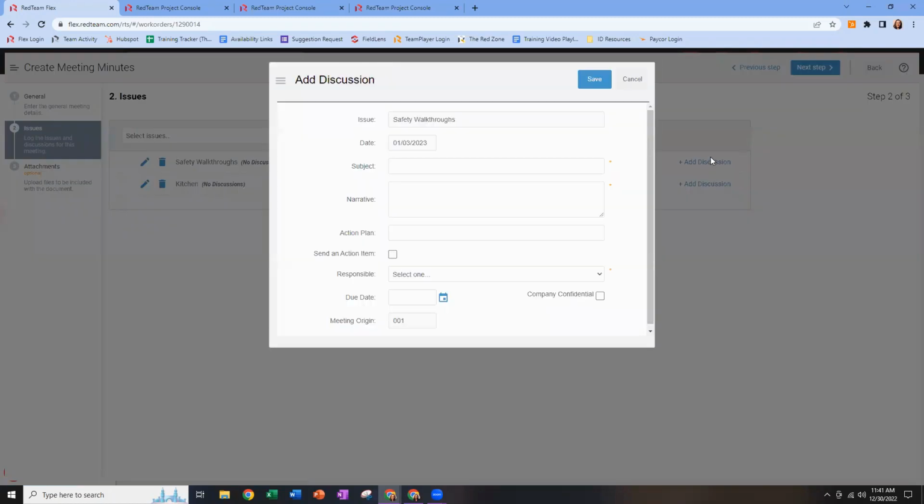Now I can have multiple discussions per issue. Maybe I want to make a separate discussion for each safety violation that we talk about for this week. Hopefully there's not very many of them, but if I have multiple points underneath that issue and I want to separate those as different discussions, I can do so. Otherwise, we can go ahead and say here, maybe we had an electrical exposure issue. And we can go ahead and describe under the narrative everything that we talked about.